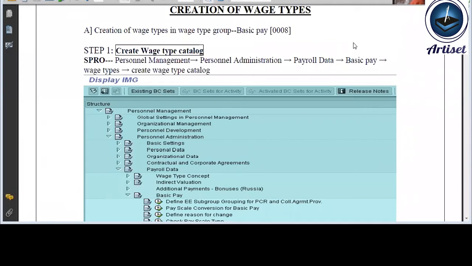Today I will be teaching you the steps of how to create wage types in the SAP system. In the SAP system, we can create wage types in three info types specifically for payroll, which are info type 8 for basic pay, info type 14 for recurring payments, and info type 15 for additional payments. This video will show you the steps to create wage types in info type 8.